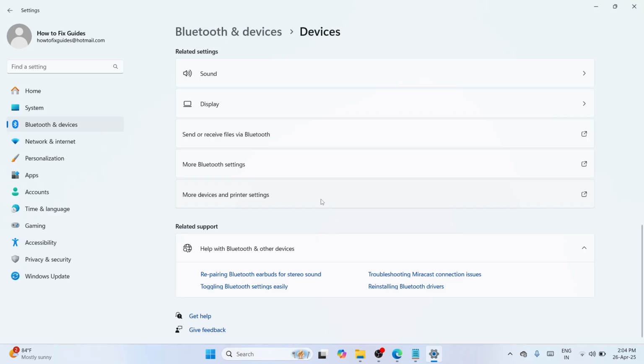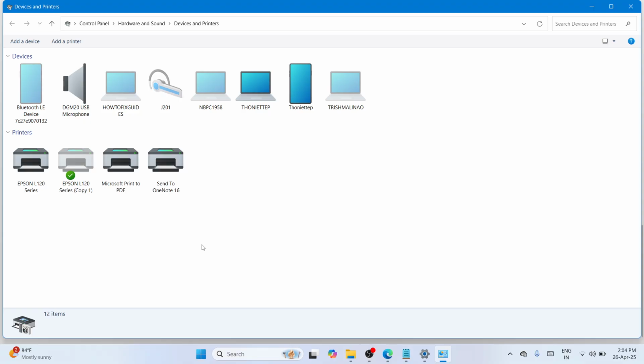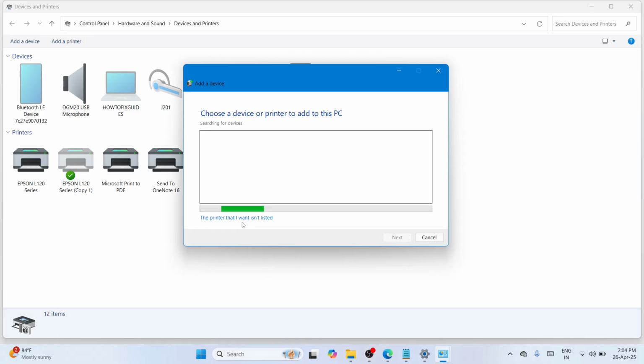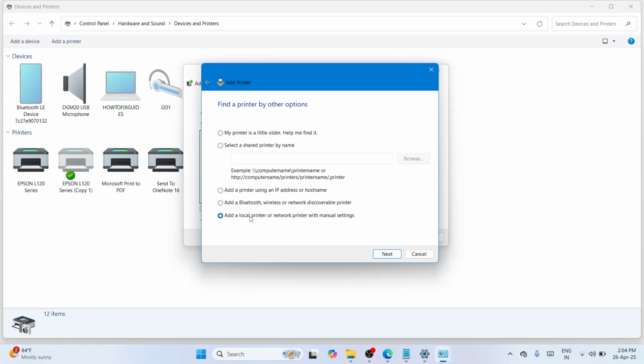So we'd be able to see a window like this. Please proceed to the top of that where you can see the option called Add a printer. Please click on it and eventually this window would show up. So at the bottom you can see an option called The printer that I want isn't listed. Click on it so that you would be able to find a printer by other options and select the fifth, which is Add a local printer or network printer with manual settings.